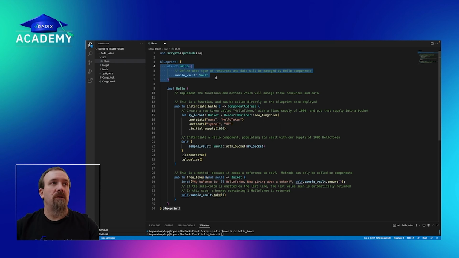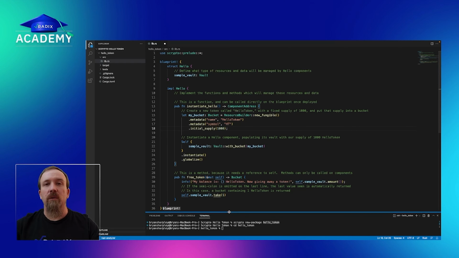So in the simulator, what we're going to do to get things started is first call this instantiation function here and instantiate a component on the network. Now, in our case, we're simulating the network locally with the Radix Engine Simulator, or Resim, but the process is the same on a live network. So when we call this instantiation function, it is going to return a component address, and that will be important later on to access and interact with our component. And then it lets us set things up, do what we want to do.